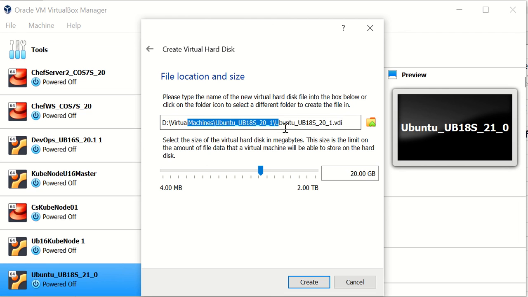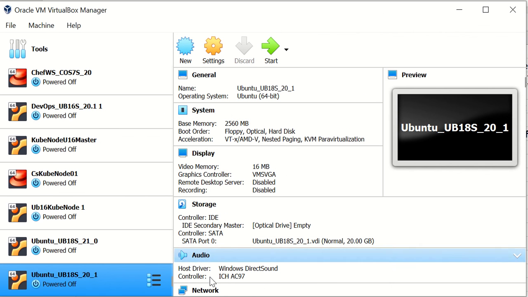And this is the place where that storage space will be located in the file system. After doing all these things, I'm clicking here create, and this will go ahead creating the new virtual machine.